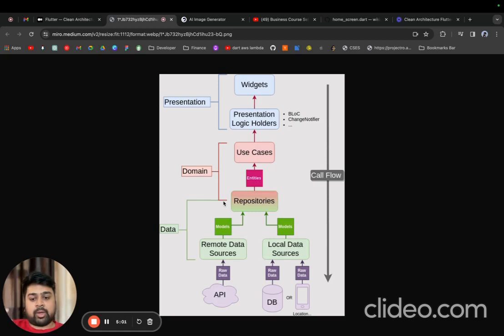And now if we are calling it from the API, then there is a slight difference in the deserialization logic, and in the local storage there will be some difference because we use SQL and all that, right? So that is where the two different models you are seeing under different arrows. Now in the remote data sources, we are calling the raw data.